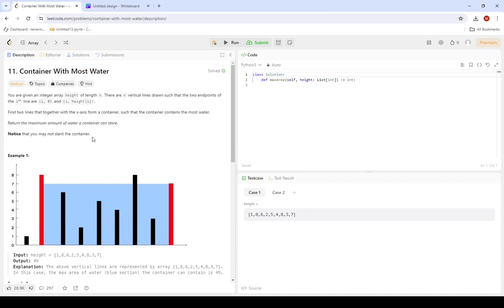Alright, so let's solve another popular LeetCode problem today, which is Container With Most Water. It says you are given an integer array height of length n. There are n vertical lines drawn such that the two endpoints of the height line are this and this.